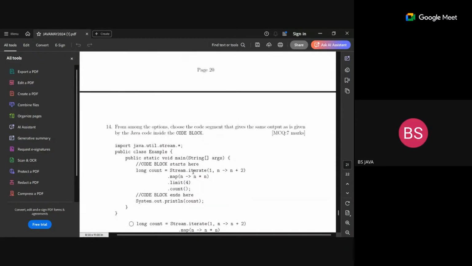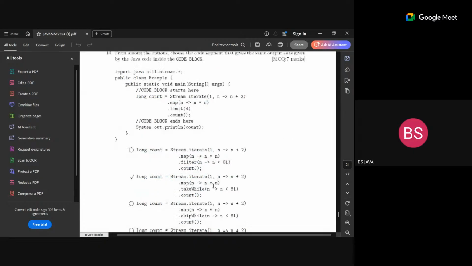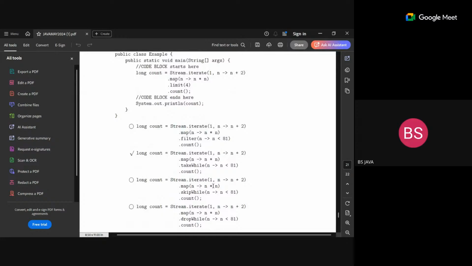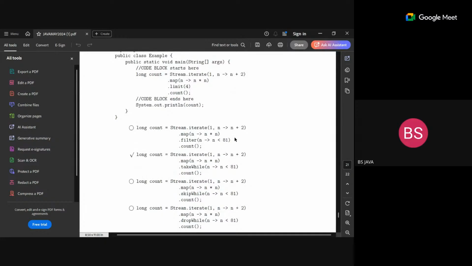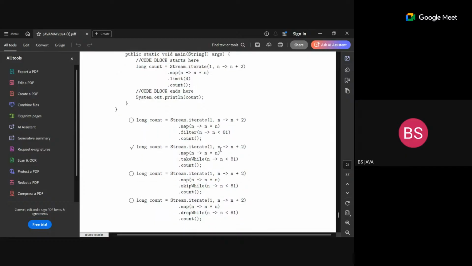Okay. So here we need to choose the option which gives the same output as the given Java code inside the code block. So there is a code block here. I have to choose the one that executes and gives the same output, though I can make a few changes. Can you all say why it is option B?